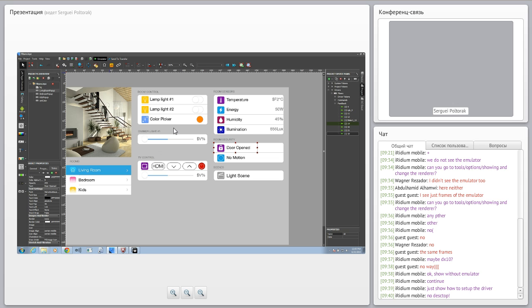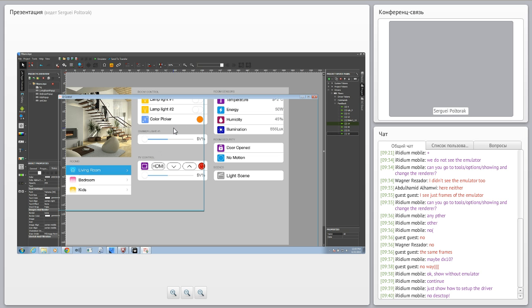Now if I run the emulator, I will see this item change when the door is opened or closed.